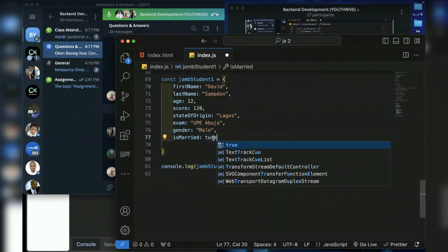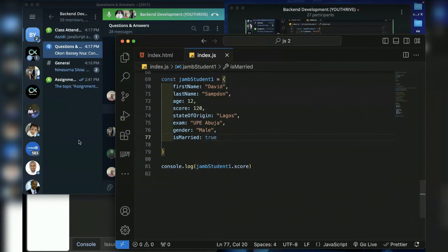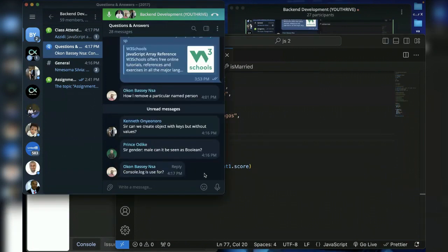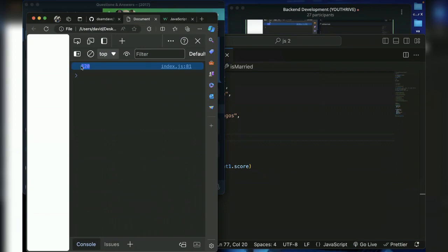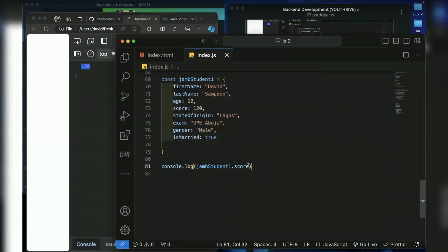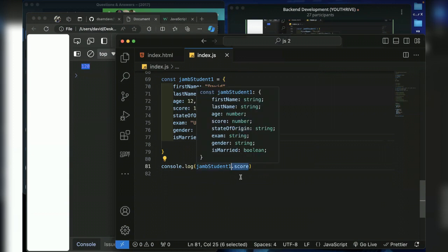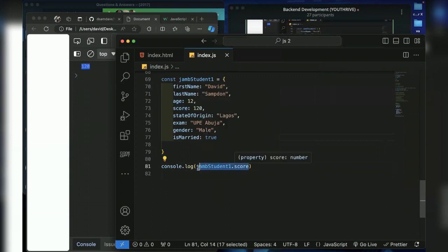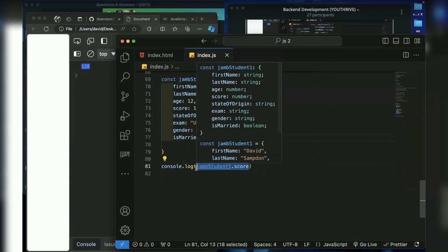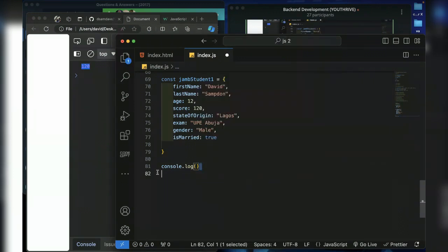Console log is used to actually check our code. All of these things we are seeing, we are using console to visualize them and to see that our code is running very well. Here I am trying to show only the score. How would I know that only the score is coming out if I don't use console log? So console log gives you the privilege to actually see what your code is doing.